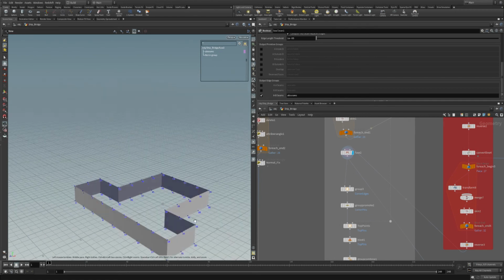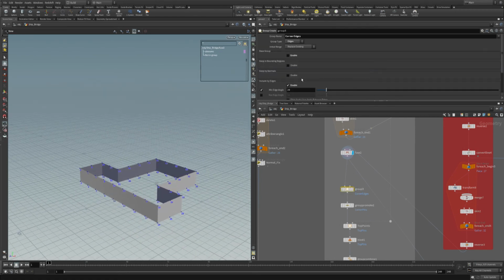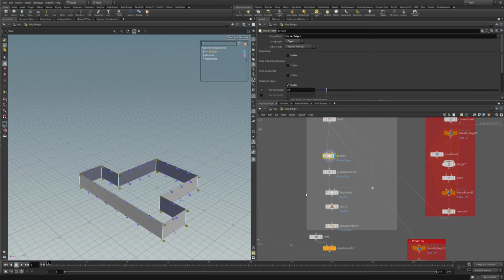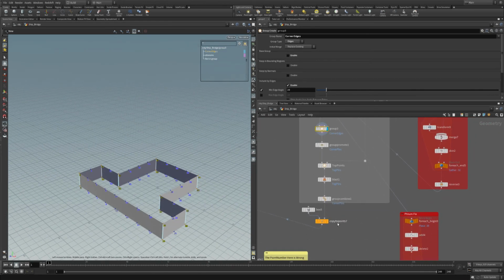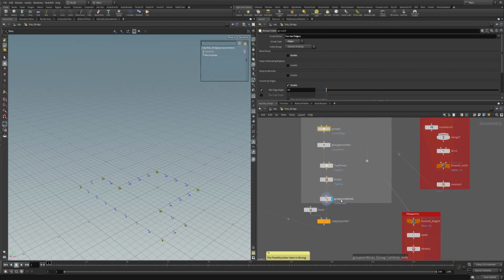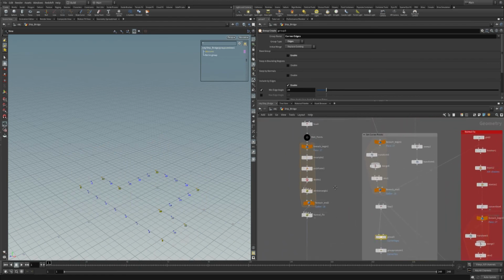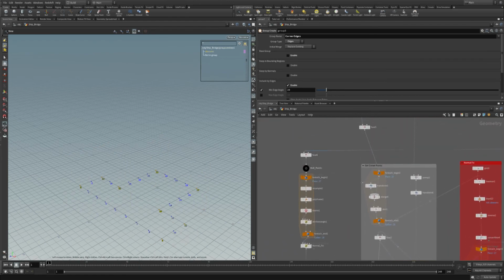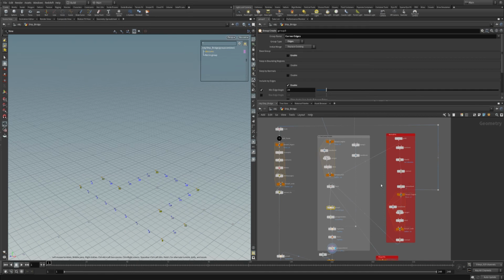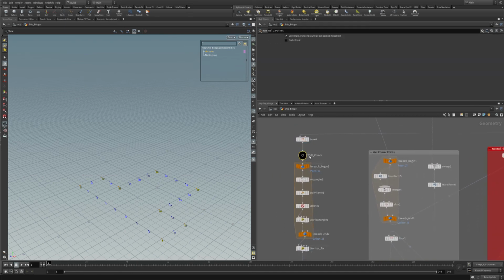So the next step is to find the corner edges. It's easy. I go to group, choose include by edges. It will find corner edges here, and I just transfer this attribute to my corner point here. And for the wall point here, after I fix the normal, I'm using the curve here to create my wall points.